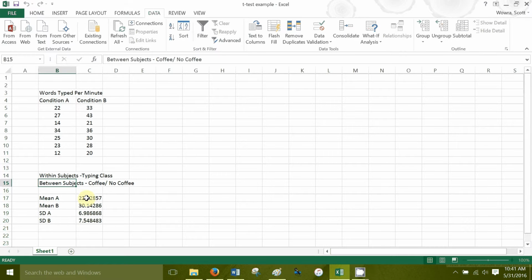I went ahead and calculated the means and standard deviations ahead of time. You're familiar with that process. The mean for the condition A is 22.42. It's about 22.5 words per minute. The mean for condition B is about 30 words per minute. And what we want to know with the t-test is whether or not there is a significant difference in these means.